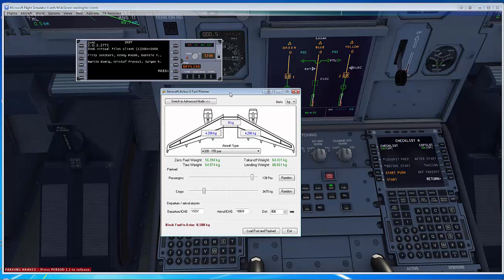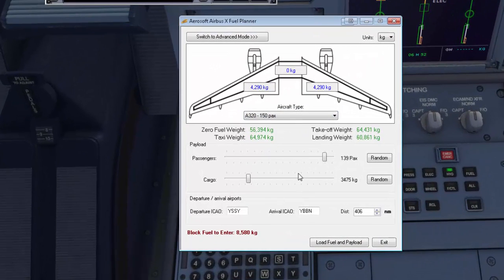So here's the tool we need to create our fuel. We type in our departure airport, YMML, and we're heading to Brisbane, 746 nautical miles. You can select either the A320 or the 321. We're in the A320. You can set how many passengers you want, how much cargo you want to carry. It's saying that the trip fuel should be 10.2 tonnes. So load fuel and payload.